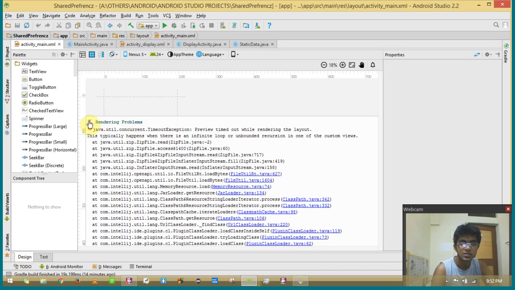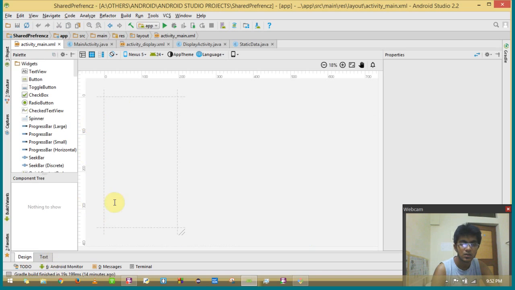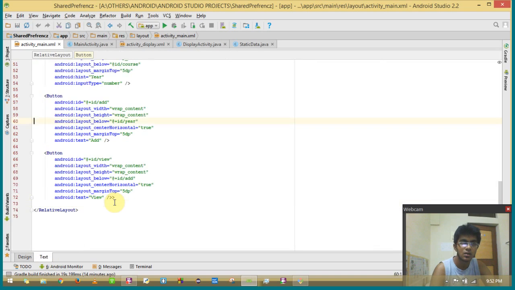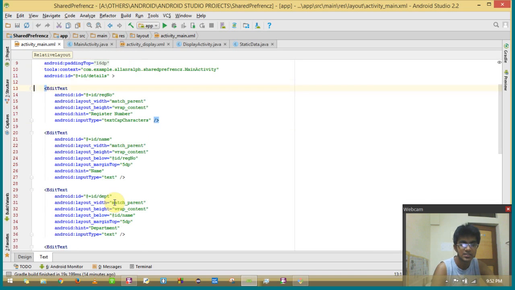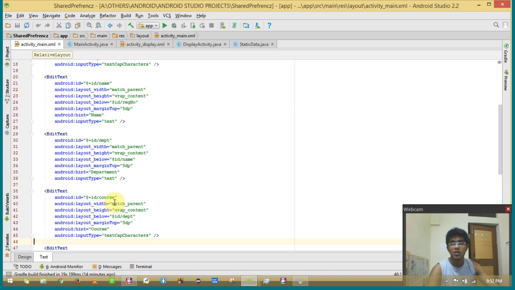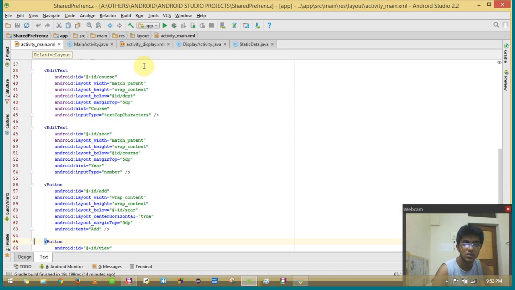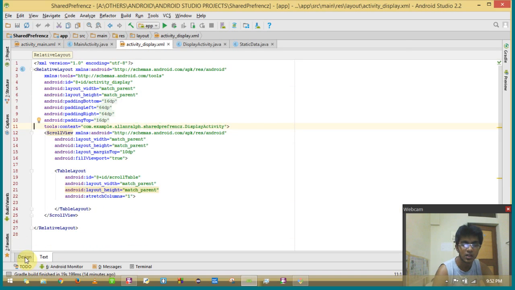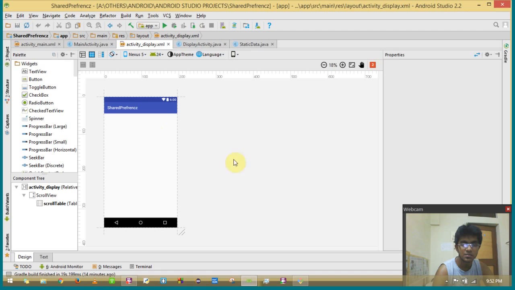Sorry, there seems to be some error. So this is the text part. There's nothing much in the application except that it has a few edit texts, which are like form fields used to get the input. We also have the activity_display.xml. This is pretty simple. It's just a plain activity with a scroll view wherein we populate our data, and it contains a table layout. So now let me explain the classes.